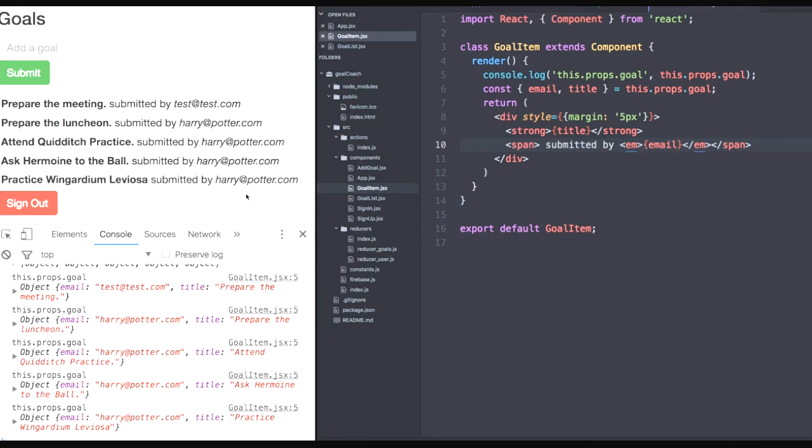Now that we have fully rendered our list of goals from Firebase with our combined Redux logic, we can move on to further manipulating Firebase and Redux by adding some complete goal functionality. So that way other wizards besides Harry can actually complete these goals that Harry has submitted.